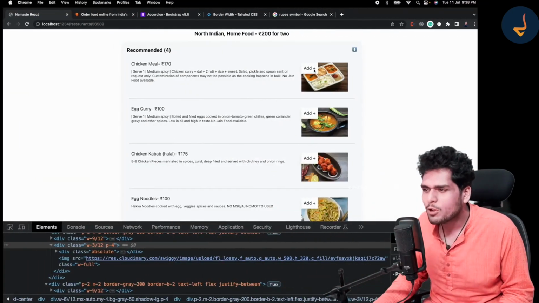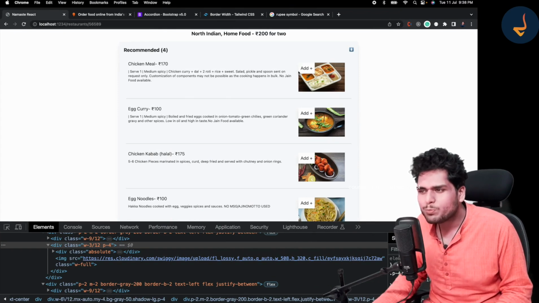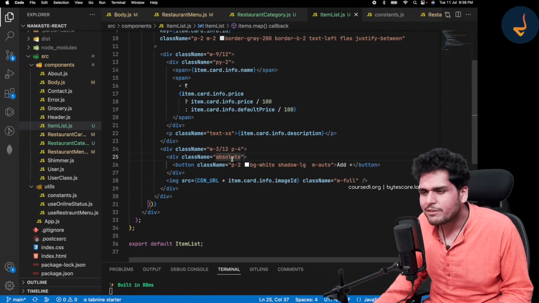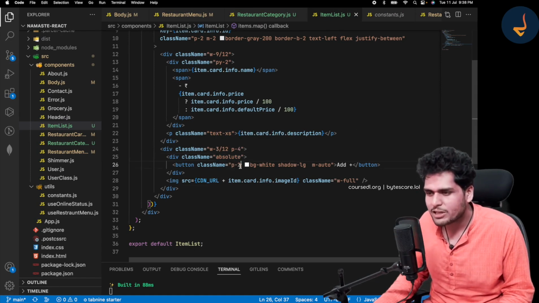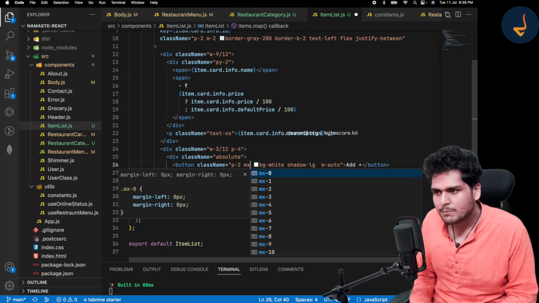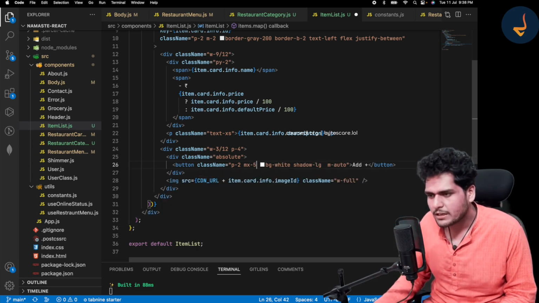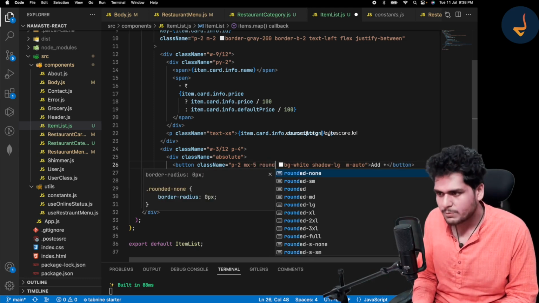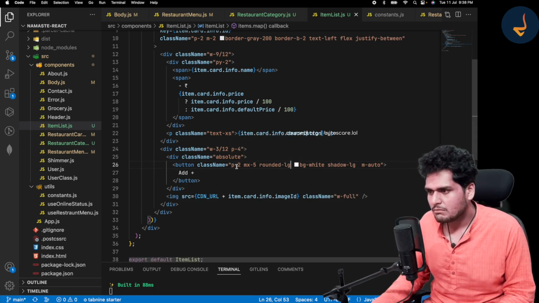Let me also make it a little better. Let me make it look better. How? Let's make it a little round. Let's give it some margin. So if I have to give it margin on the x-axis, let's give it maybe 20px or something. Let's give it margin of 20px. Let's make it some rounded corners, rounded LG, and let's see.